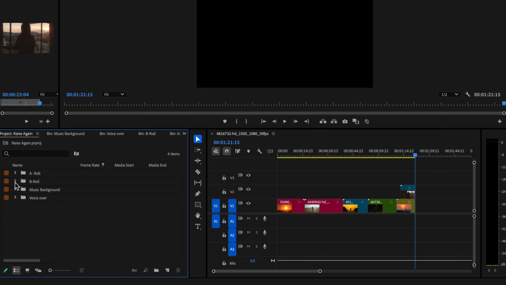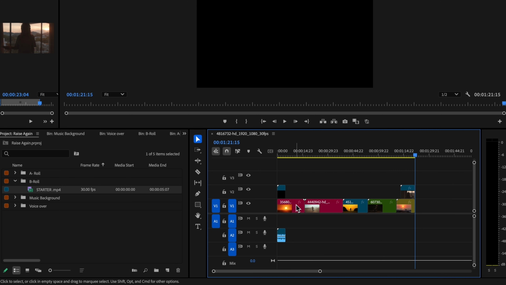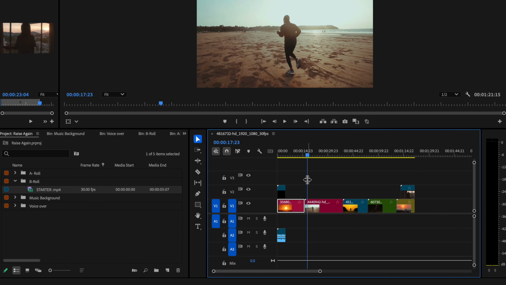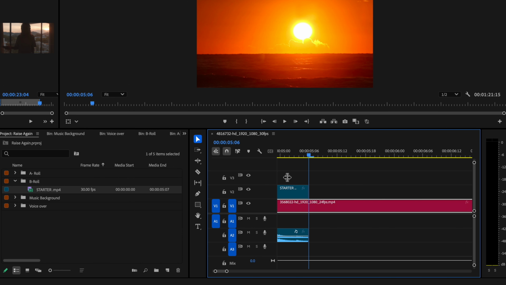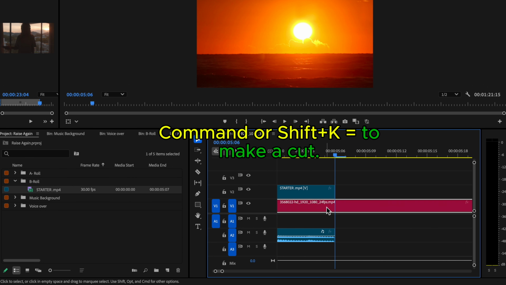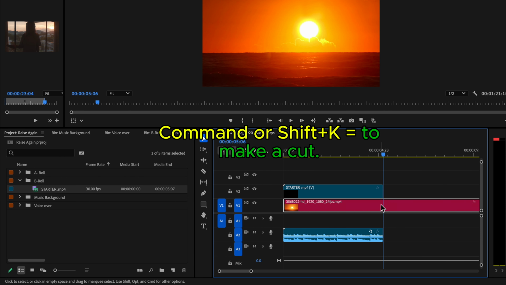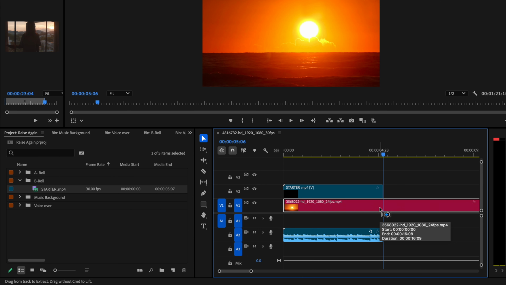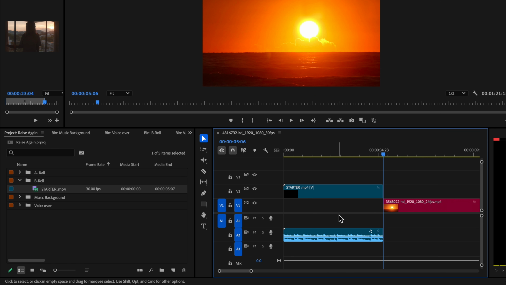Now, let's drag our starter clip into the B-roll track. I want to cut part of this clip. I'll place my playhead right here, then press Command plus K on Mac, or Shift plus K on PC. This shortcut makes a cut. Select the unwanted section and press Delete on your keyboard. That's another quick way to cut clips.